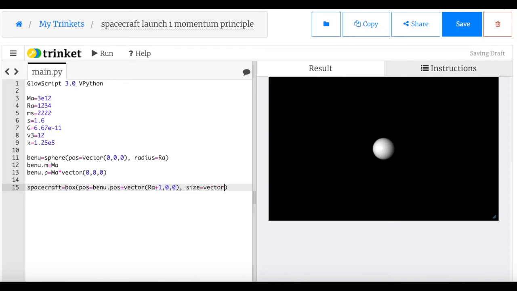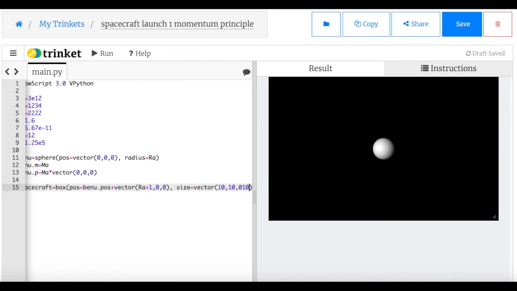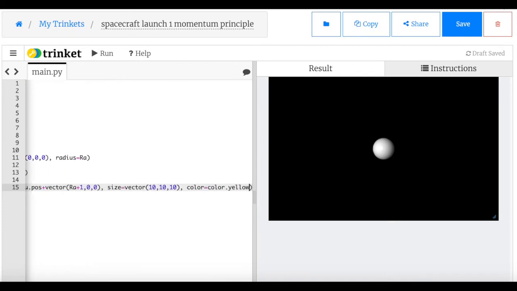Okay, now I can make this a reasonable size, like 10 by 10 by 10. Let's make it a box, 10 by 10 by 10. Oh, that's not right. And then I'll give it a color. Color equals color.yellow. That should show up nice. And then make trail, so leave a trail behind it when it moves, equals true.